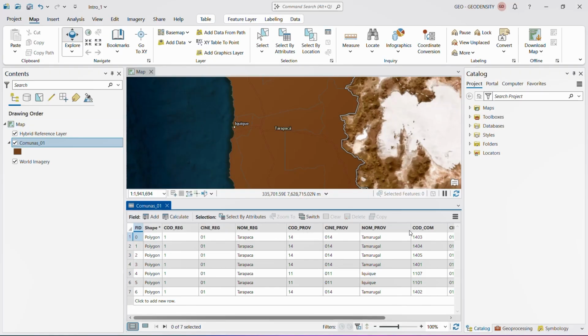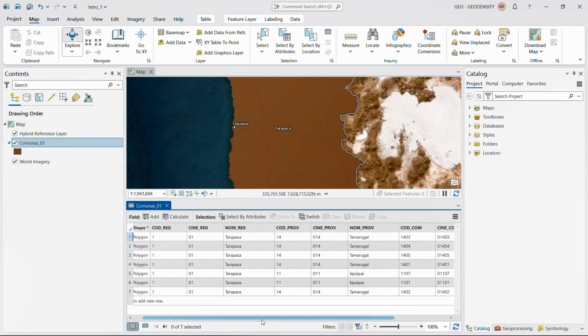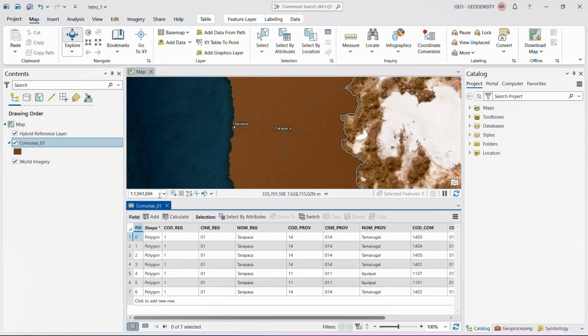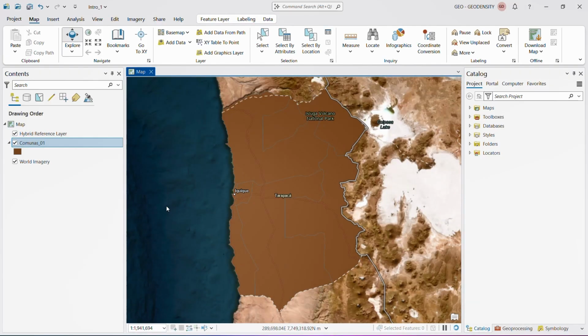The attribute table is a spreadsheet directly linked to a geographic layer in your map. Each row in the table represents a specific geographic feature, such as a municipality, a river, or a road, and each column represents an attribute or characteristic of that feature. In this case, we have the municipality codes, names, and unique IDs, among others. We'll close the attribute table.